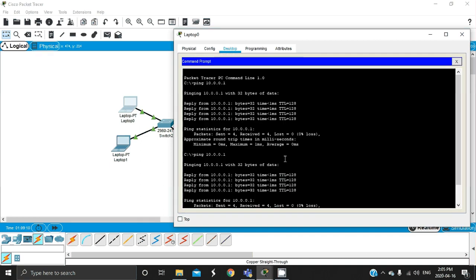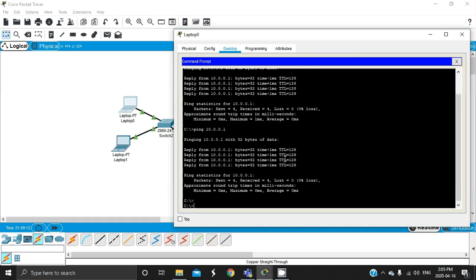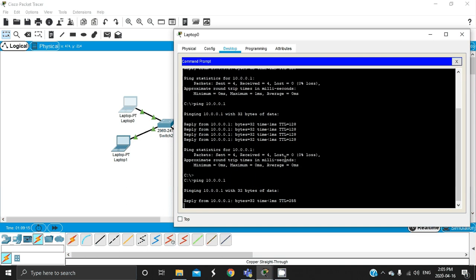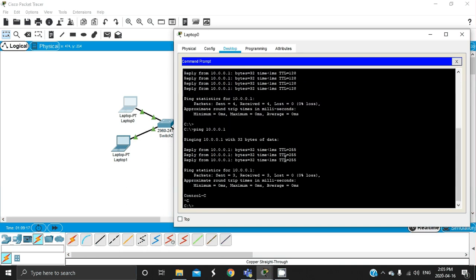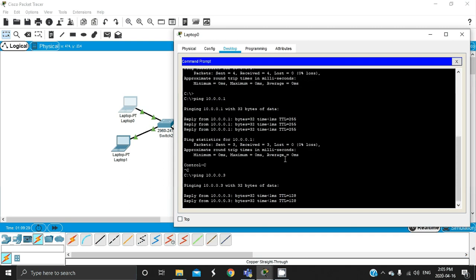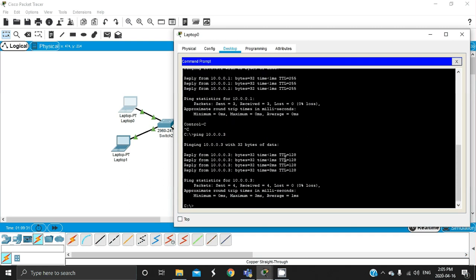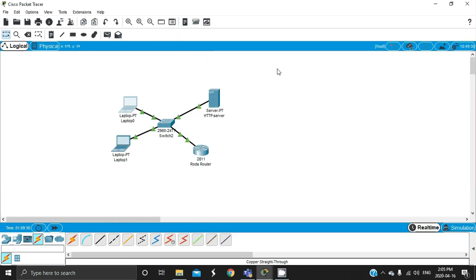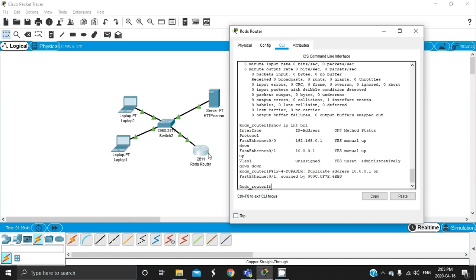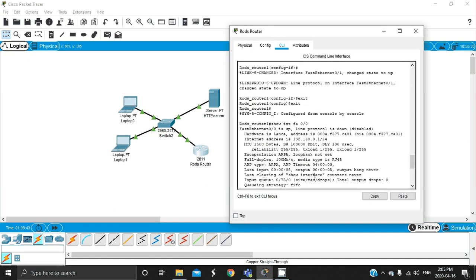Let's do a quick ping test. That's not what I want. Command prompt. Okay. Two is the switch, which hasn't been configured yet. Three is the other station. Yeah, good. Okay.